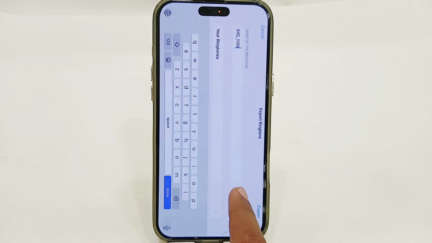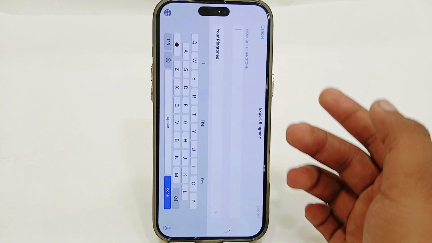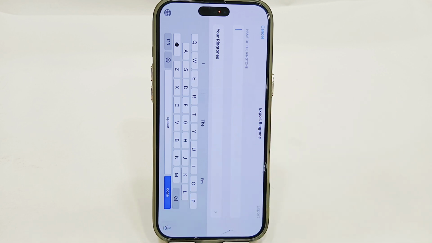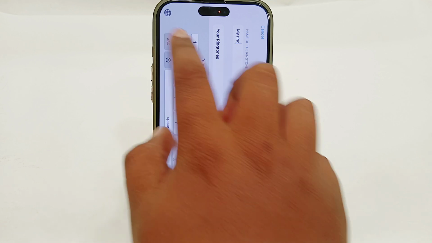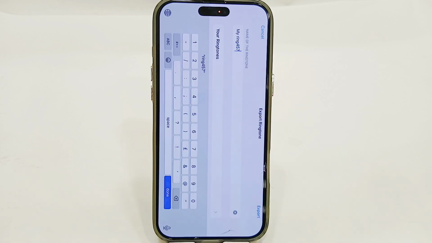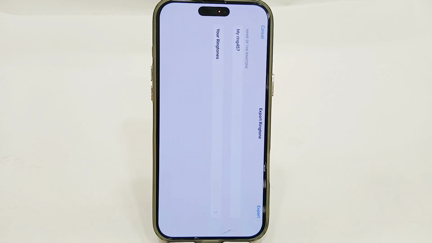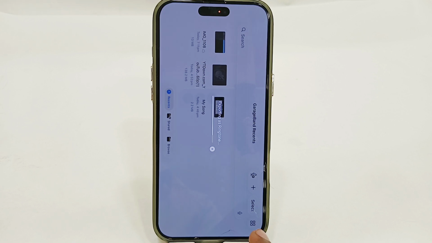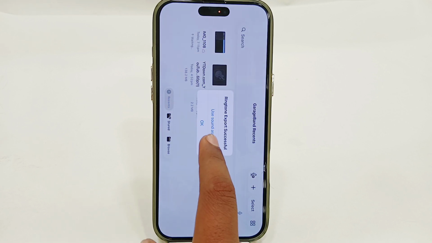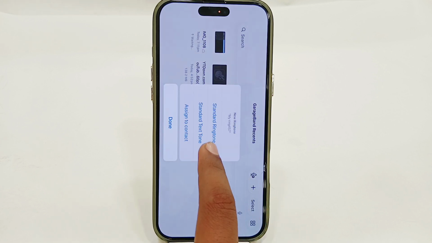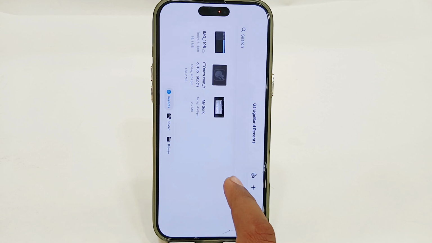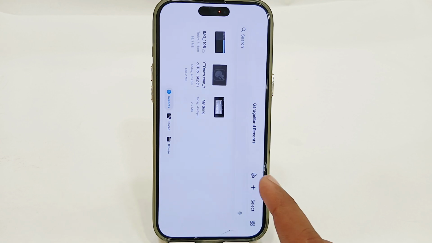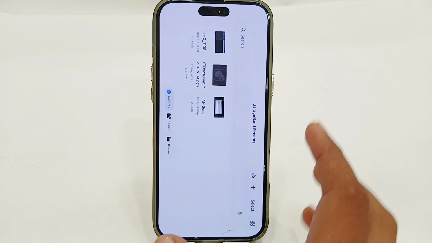And here you just have to rename your ringtone. For example, I'm going to enter any name here. Once you have entered the ringtone name, tap on this done option and then tap on the export option here. Here just select use sound as and then select standard. Once you have done that, your ringtone is now ready.